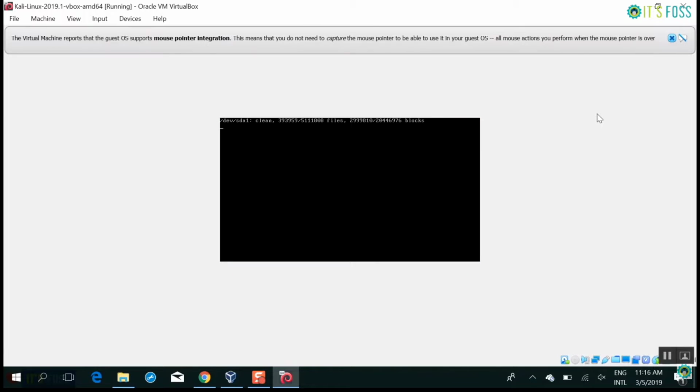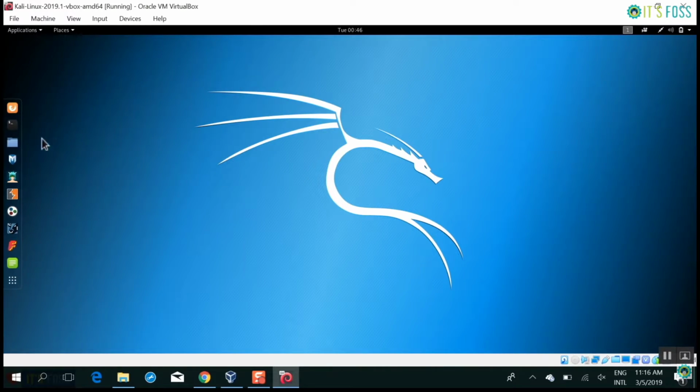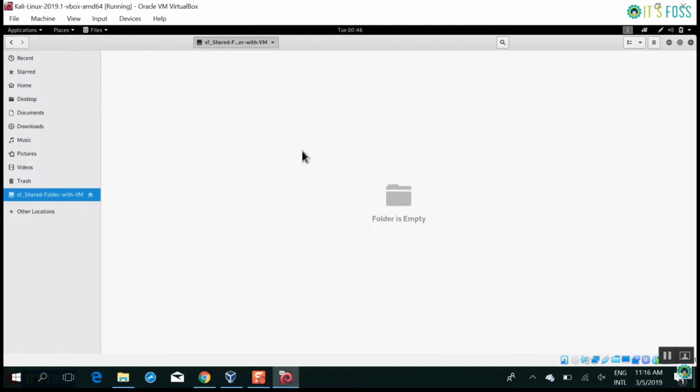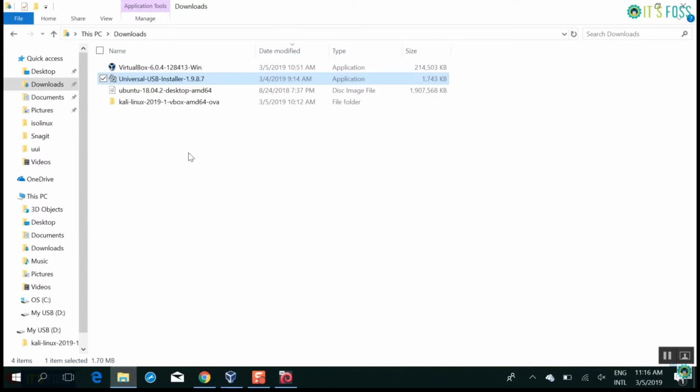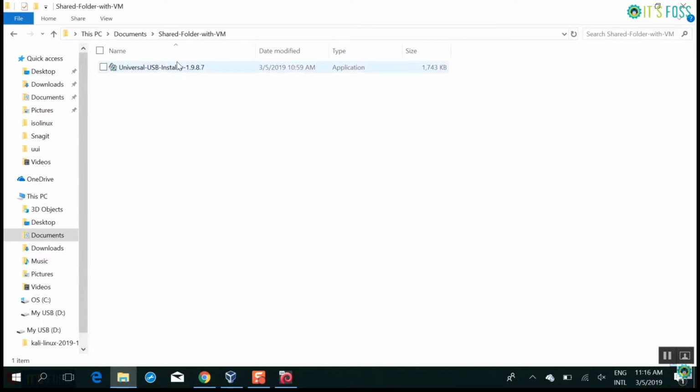I guess you are used to seeing the dragon now. So root and toor. And now if you go to the file manager here, you will see that there is something mounted already. It's like a mounted drive. I just copy pasted from Kali Linux inside that folder, and if I go into Windows, I'll see that the file has been copied and is available in Windows as well.